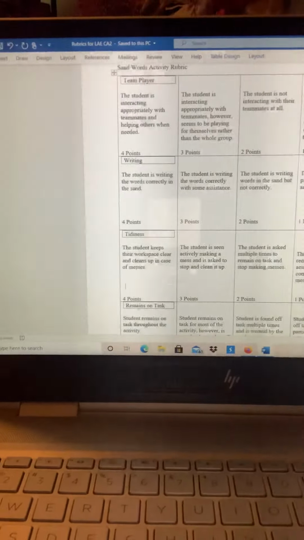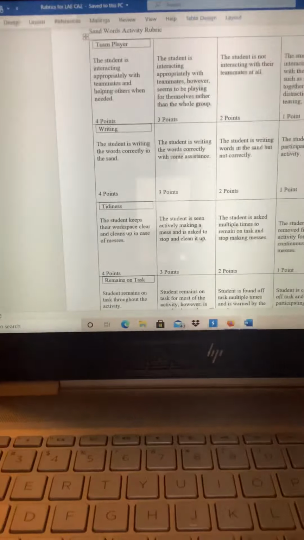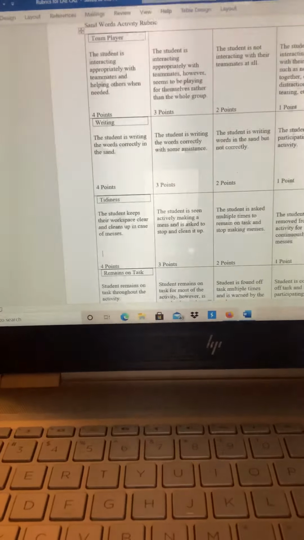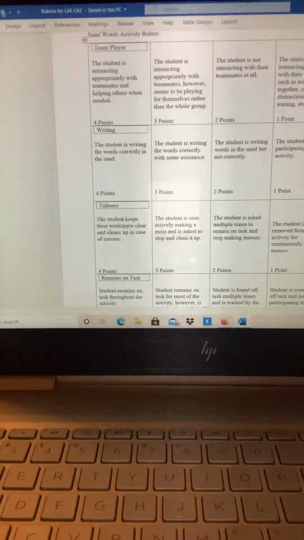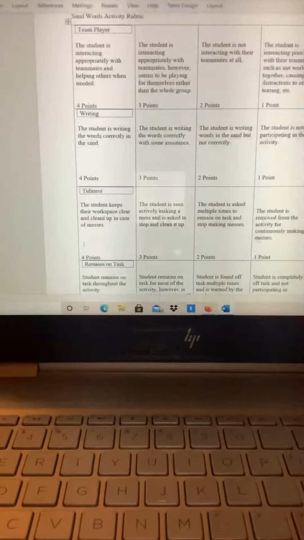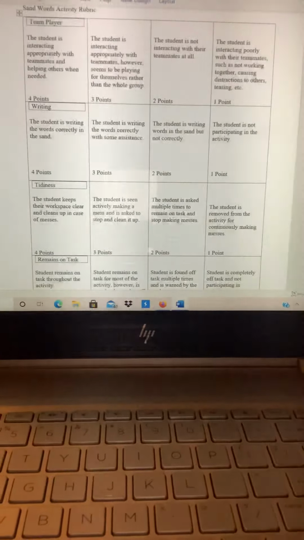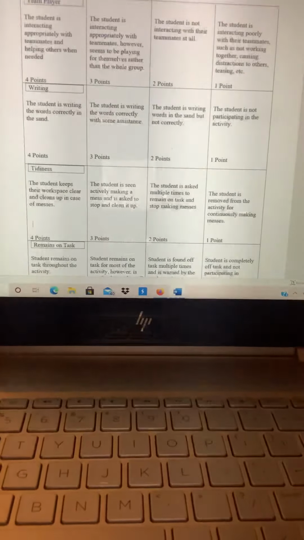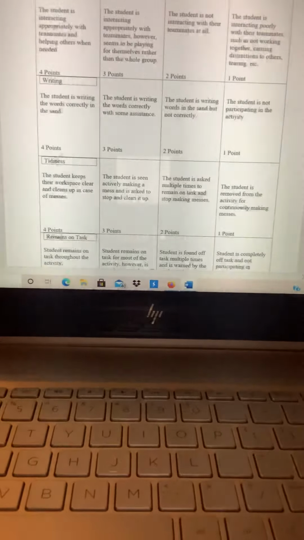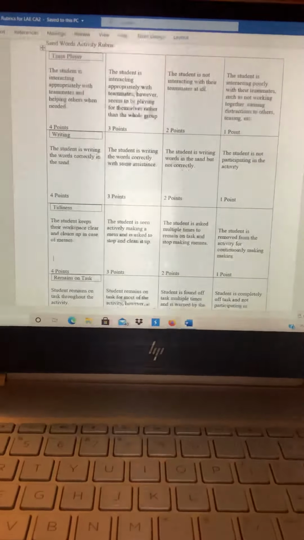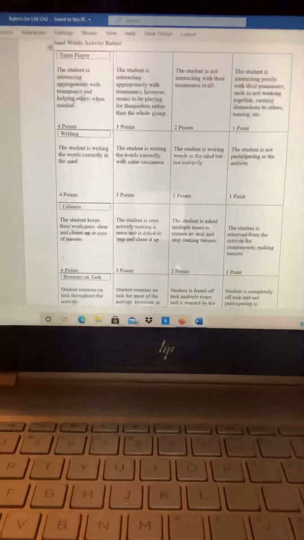Now, I do have a rubric for this assignment. And this rubric here, we go, again focuses on 4 main areas, and these main areas are team player, writing, tidiness, and remaining on task. Now, team player and writing, I use team player because I really feel like all of our students, no matter what background they come from or what their challenges may be, they should all really work together so that everybody in their team and in their groups can succeed through these activities. So I really wanted team player to be a big one on this rubric.